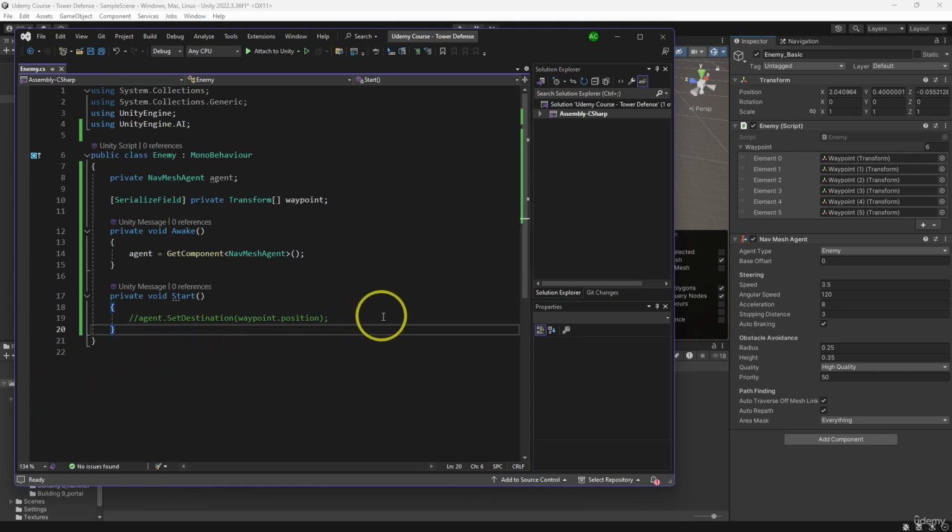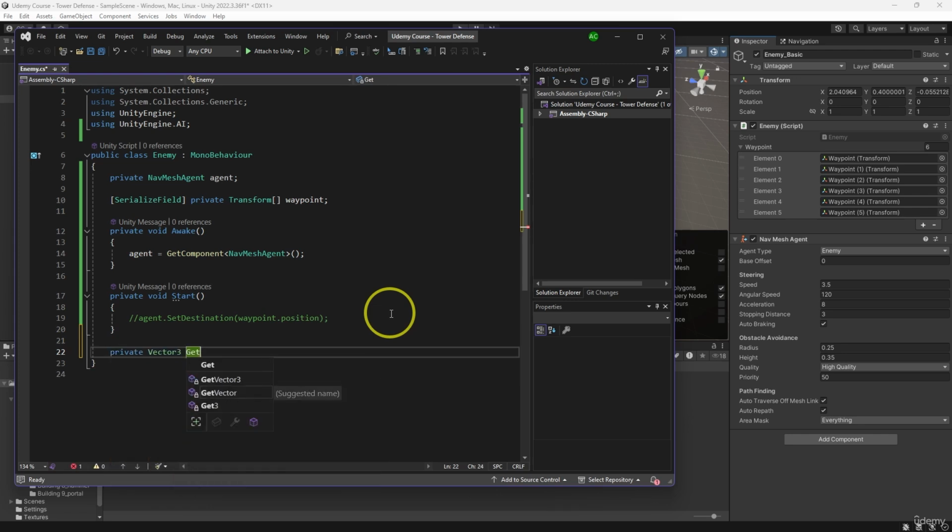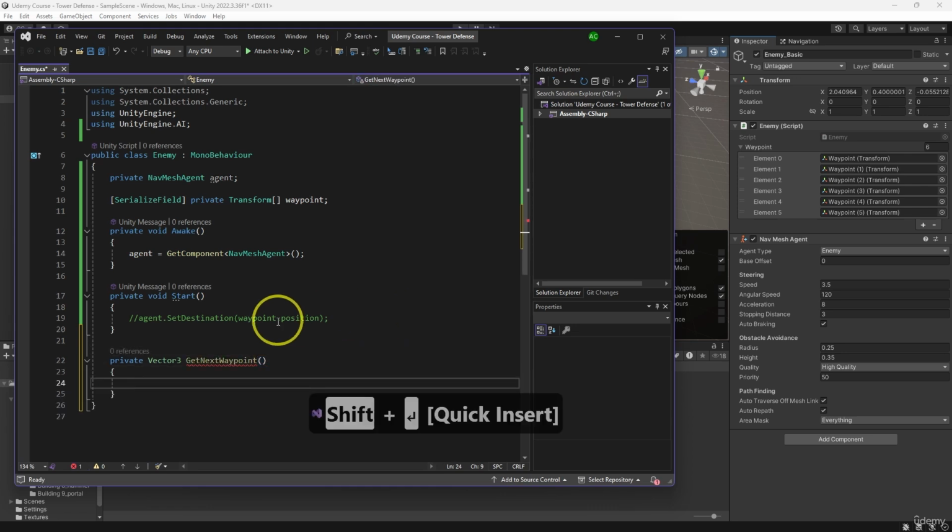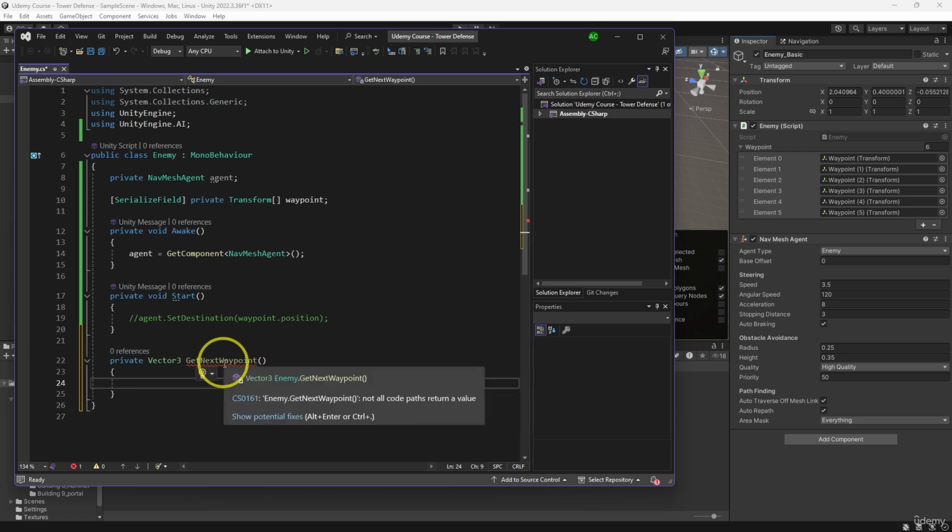We need to make a method that would return a Vector3. When you make a method like this, private Vector3, I'm going to name it GetNextWaypoint. So when you make a method like that, it must return a value. If you're a little bit confused about methods and what is the difference between void and Vector3, you can go back to the crash course section and there I explain it. And also, I'm going to explain it right now in a very simple way.